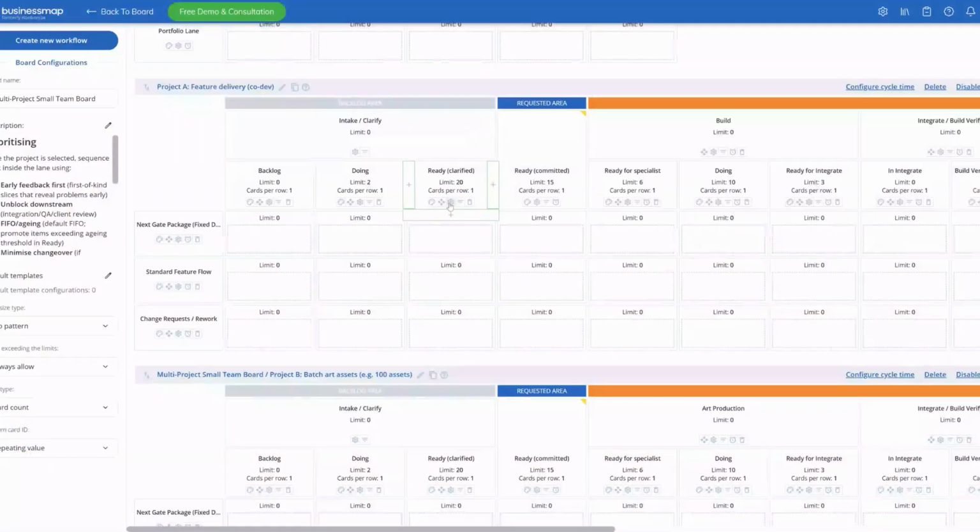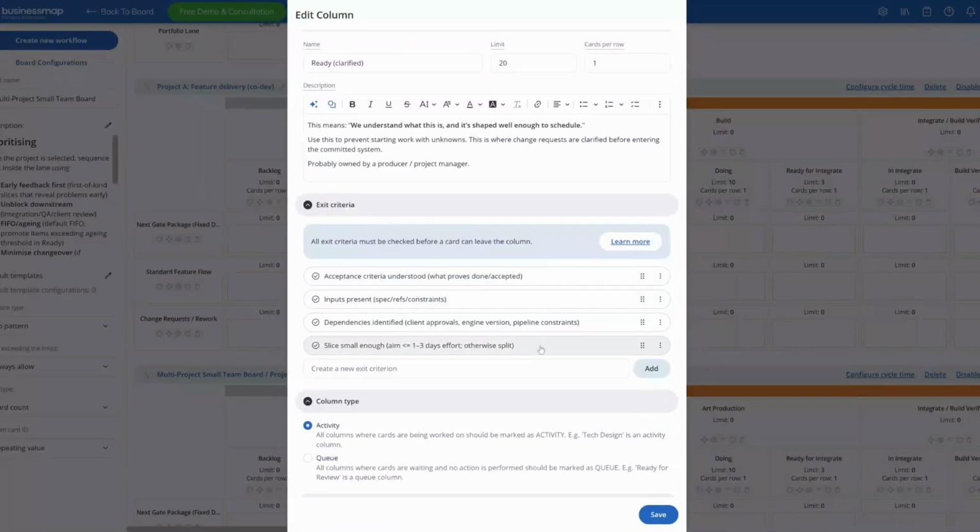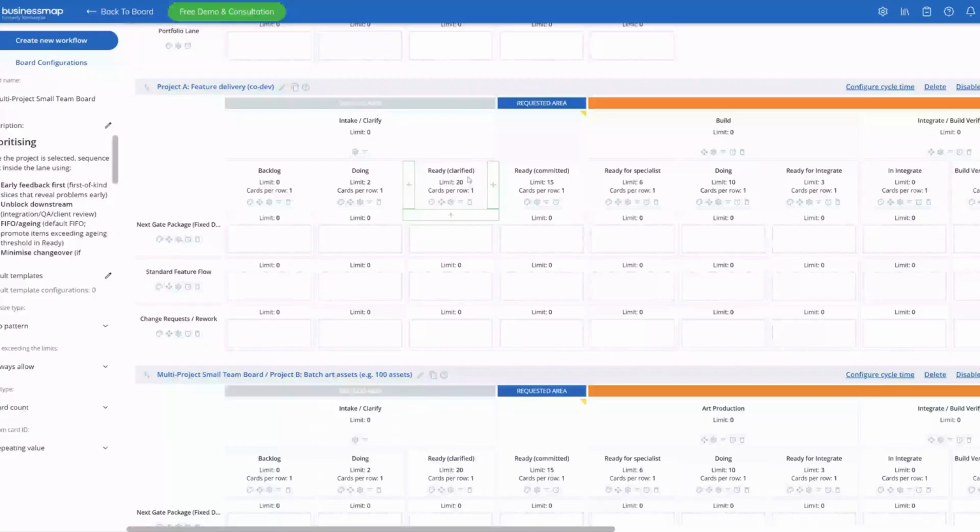Let's have a look at ready clarified. The exit criteria is down here. This means to leave ready clarified, you have to have the acceptance criteria understood. The inputs have to be present. The dependencies need to have been identified, and the slice needs to be small enough. Right? Otherwise, you need to split it. And if that doesn't happen, the card won't let you pull it across. You have to tick each of them and say, yes, that's done. Then you can pull it across.